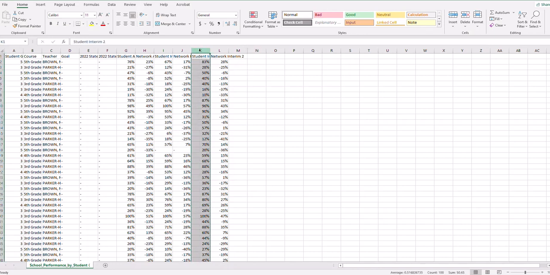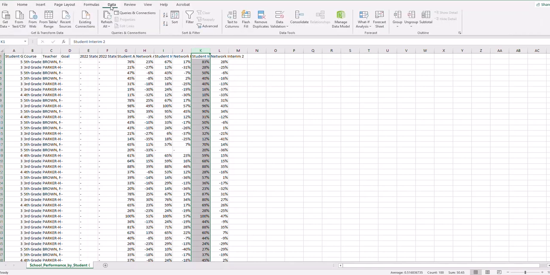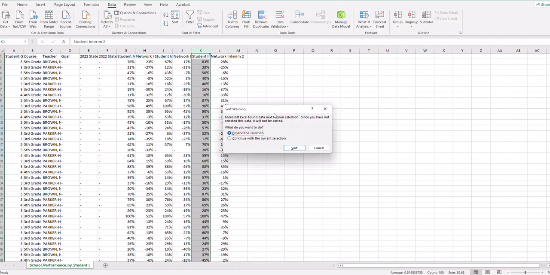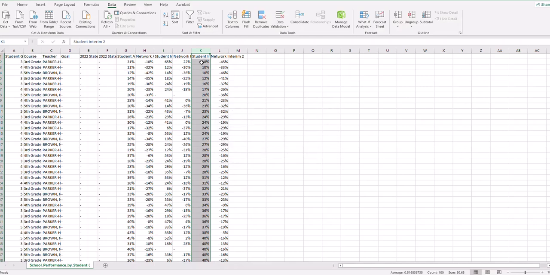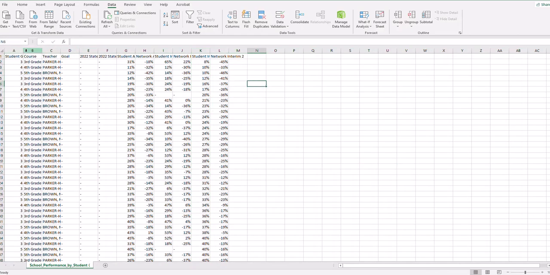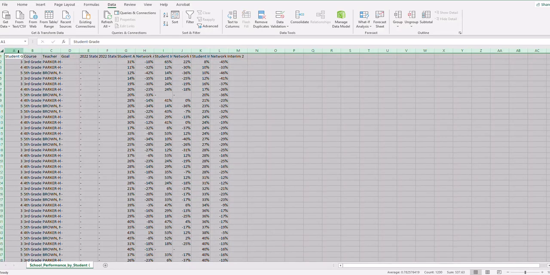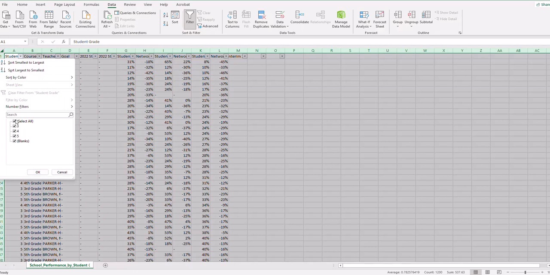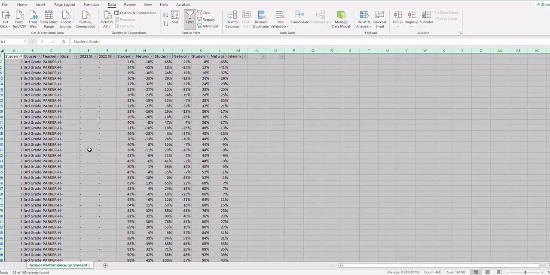Then you're going to click on column K, go to Data, and sort from smallest to largest. So that's A to Z. Then say yes. Now we've got to go by grade level. So I'm highlighting all of this and I'm going to filter by grade level. I'm going to choose grade 3, so I'm just left with grade 3.